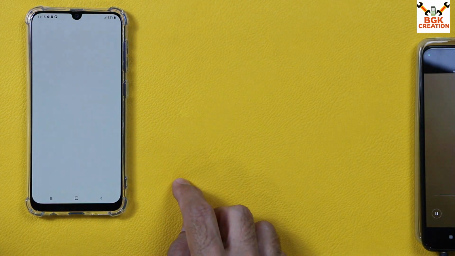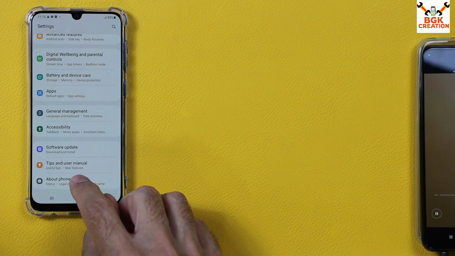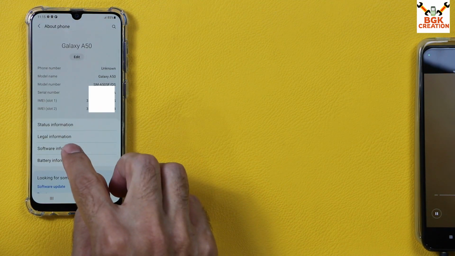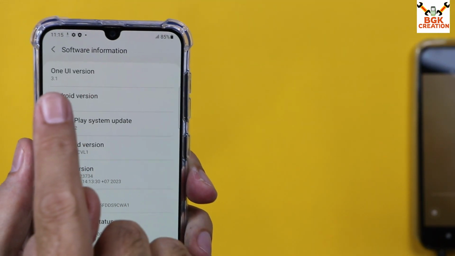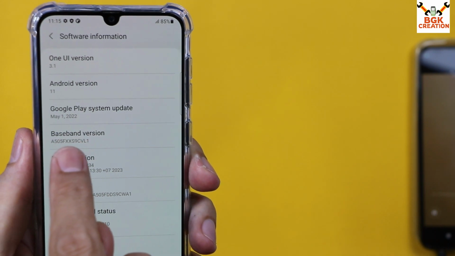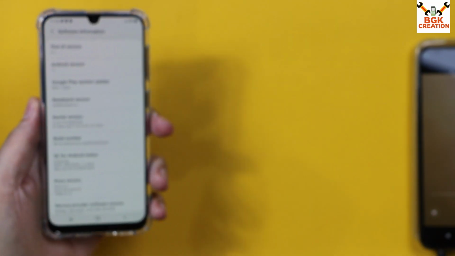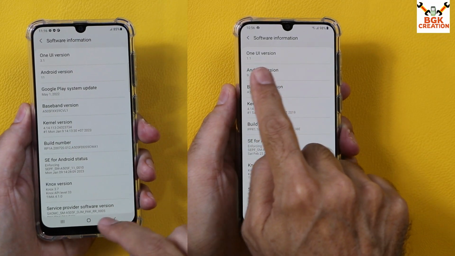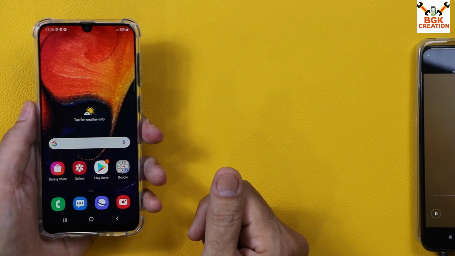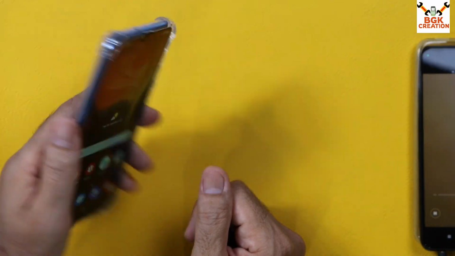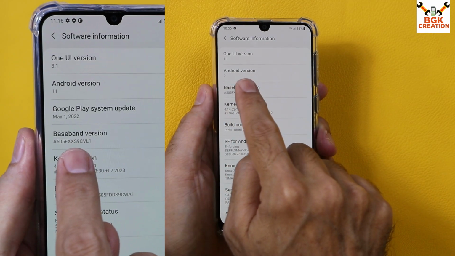So finally the mobile phone got updated from Android version 9. We'll go to about phone. Then we'll go to software information. And definitely you will see One UI version 3.1, Android version 11, baseband. Must see that baseband version appears on your screen. Set got updated from Android 9 to Android version 11. And this device was not getting OTA update. I have manually updated the Galaxy A50 from One UI 1.1 to One UI 3.1, from Android version 9 to Android version 11.